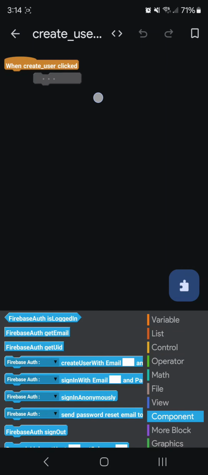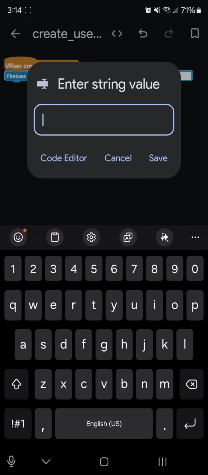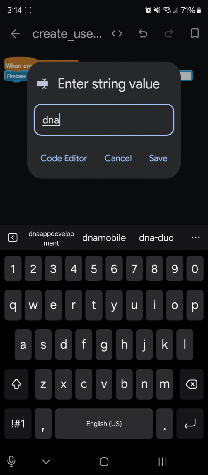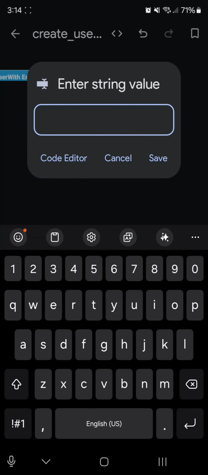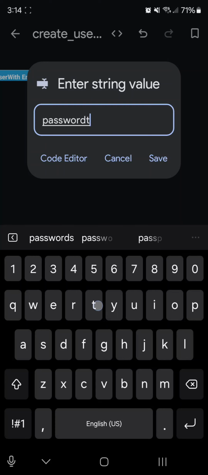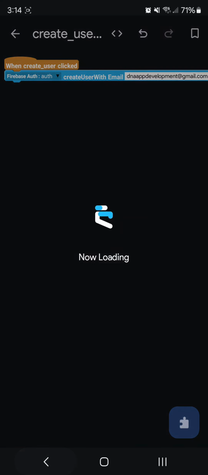So when we create a username and password, I'm going to use a generic email and password, which is just my email that's associated with this, which is DNA app development. And I'm going to create a generic password that's up to 8 characters. And that password is just going to be password test 1, just like so. Okay, just remember that password and that email that you use. So we're going to create our user.